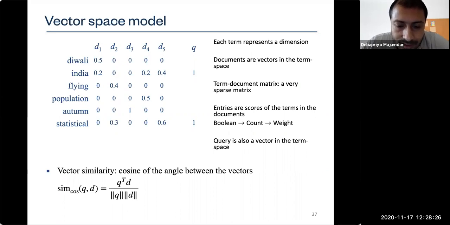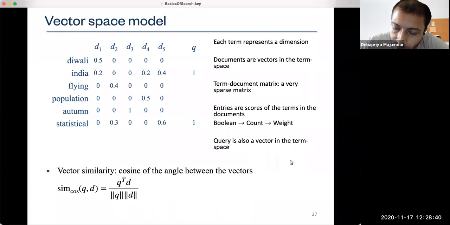We discussed that, well, dot product is not such a good idea. So typically the cosine similarity, which is the cosine of the angle between the vectors, is one of the most common similarity measures that people go with. Okay.